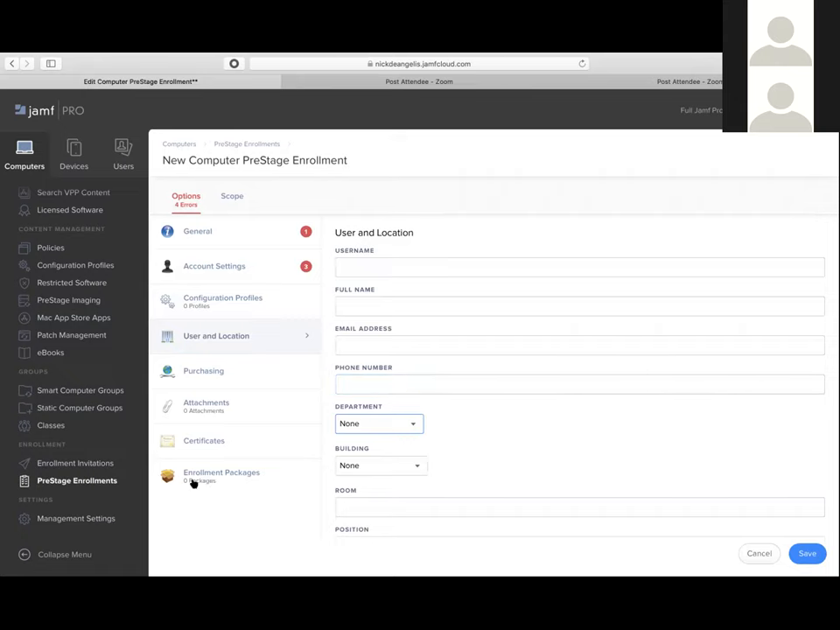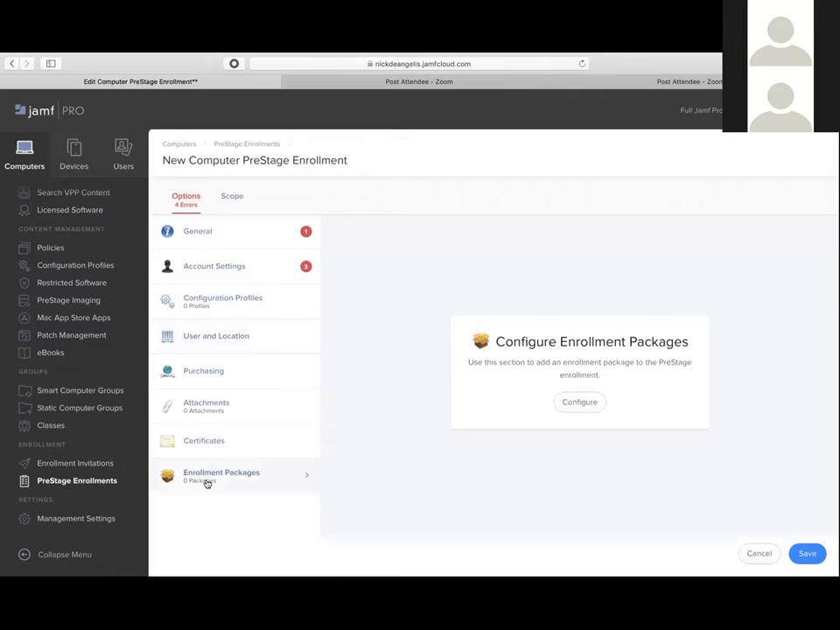Now, I'm going to move all the way back down to this guy right here. Enrollment packages. Now, this doesn't mean, hey, put Microsoft Office or Adobe Creative Suite or Adobe CC on the device. That's too big. This is really designed for a small package. And when I show you folks what it actually looks like when you turn a computer on and it goes through the enrollment process, you'll see where this enrollment package comes into play. A great package to put in here would be something like DEP Notify or Jamf Connect.